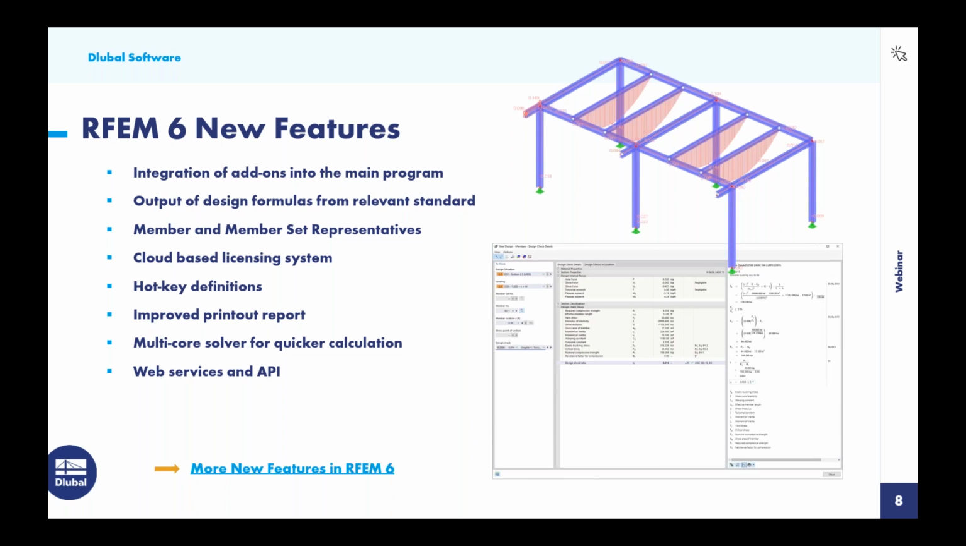Member and member set representatives, which we'll also see in today's example, allow us to group members together. Instead of setting individual settings for each member, we can now group them together to set input such as, for concrete, the reinforcement for an entire set of columns, or for beam design according to the AISC, I can set my unbraced lengths for a group of members.